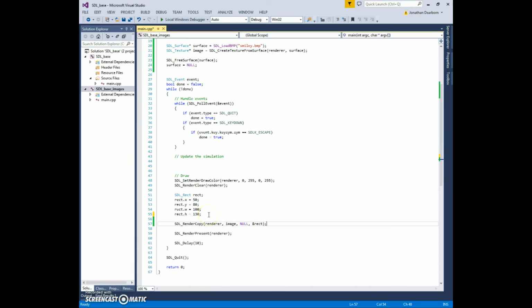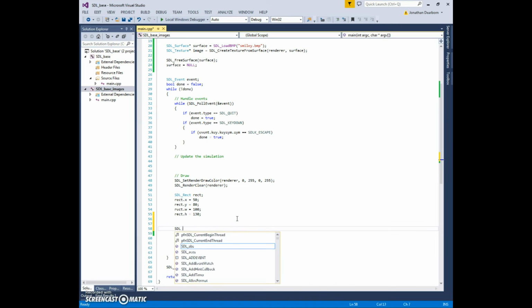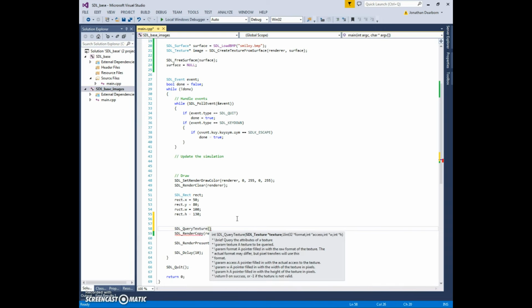But what I'd like is to use the dimensions of the image, the proper dimensions. So we'll have to ask SDL to tell us how big that texture is using SDL_QueryTexture. This takes the texture, which I called image, and then it takes a bunch of pointers in a row. The first one is the format. If we gave it a pointer to a format, it would fill in the format object. I don't really need that information, so I'm going to put null.